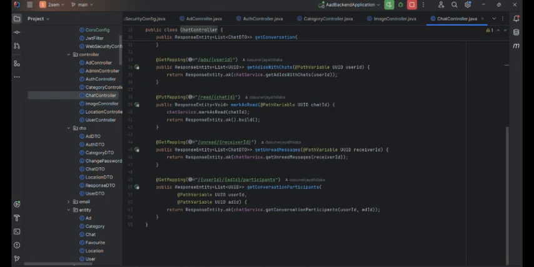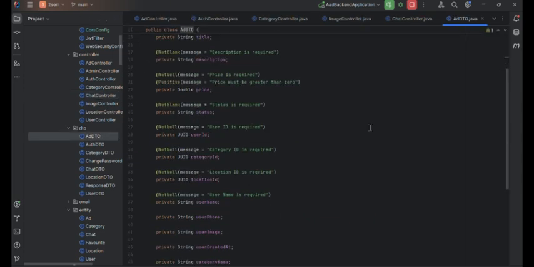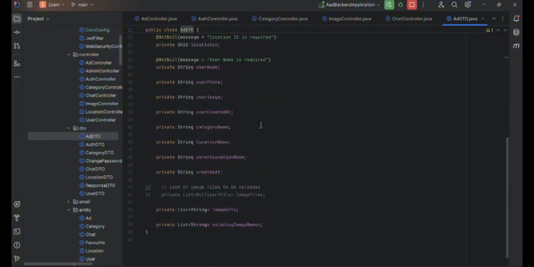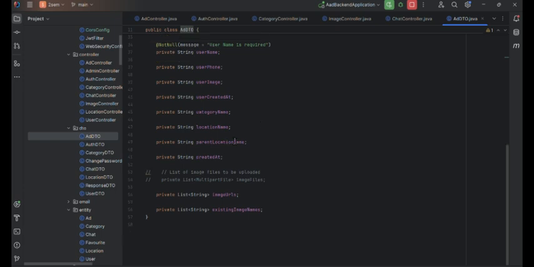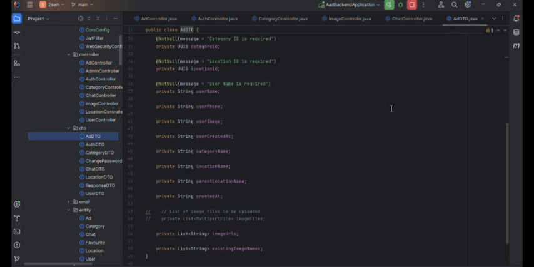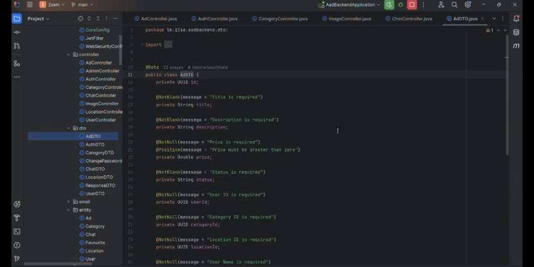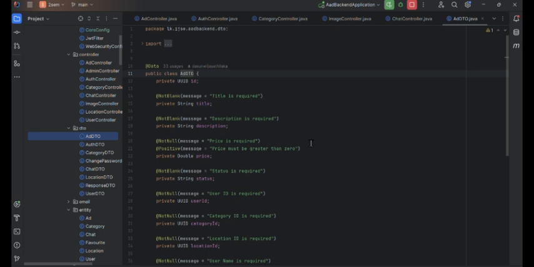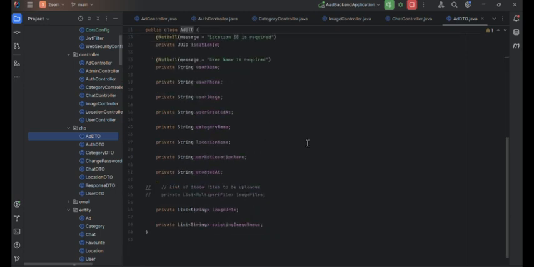So next, data transfer with DTOs. Every interaction uses a DTO, a data transfer object. These help prevent exposing the database model to the front end. For instance, you can see the ad DTO contains just the fields needed for ad submission: title, price, description, and image info, but hides internal DB fields like createdAt or user ID.